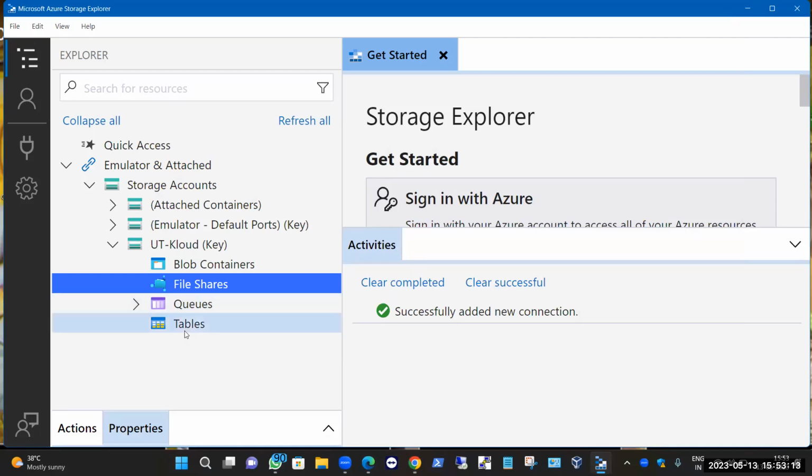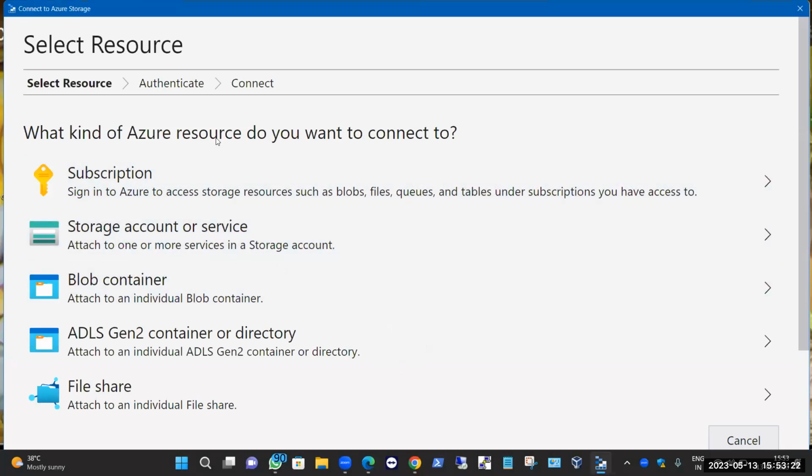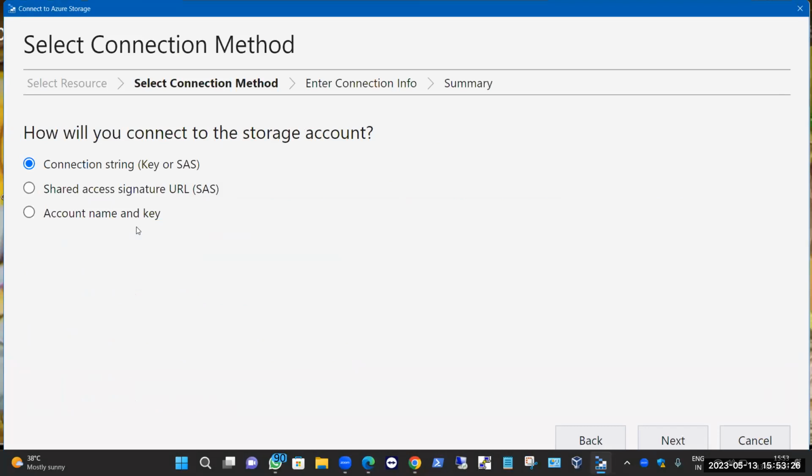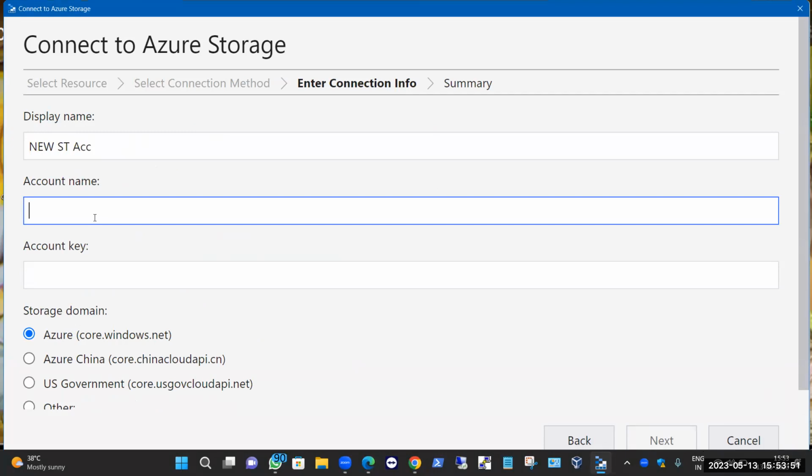Now let's try doing that. Let's go ahead and detach it. Right click. Click on the plug sign again. Storage account, connection string, key or SAS. No, account name and key. Click next. Display name, give any name. Write it as new, so we'll at least know that this is a new account. Account name, from the chat. Copy and paste.